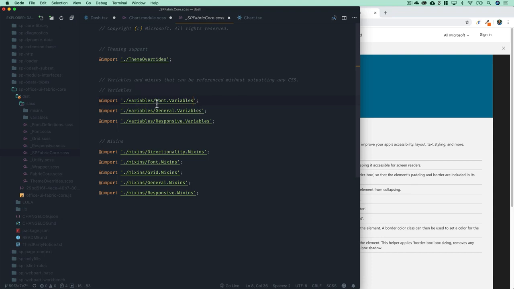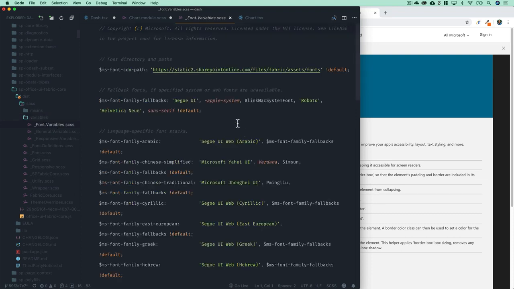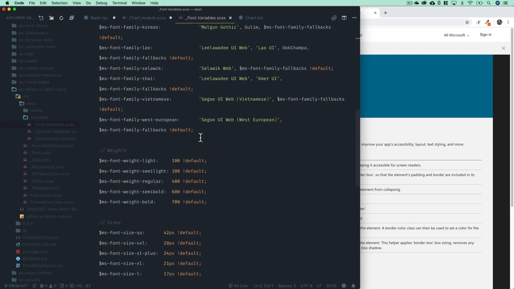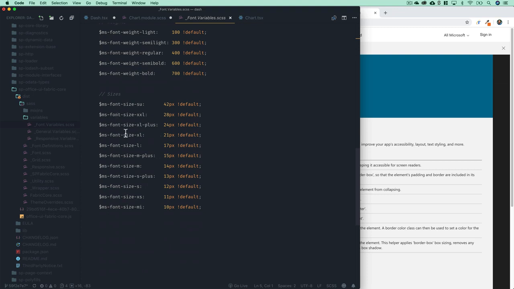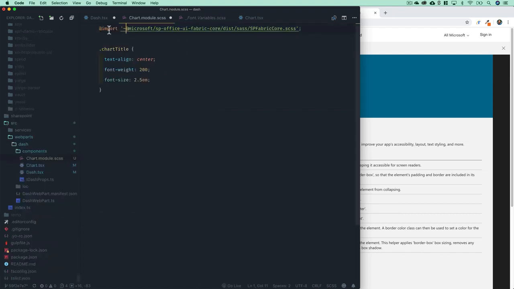So for example, if we want to look at the font variables, let's go to the variables folder and open up font variables, and you'll see all of these variables that you can just drop into your own solution. If I scroll down just a little bit here, and maybe I want to use a large font size for our intro text, I could use this MS Font Size Super, or SU. I can just copy that, and now that this line has been imported at the top of our Sass file, I can replace our font size here with this variable.